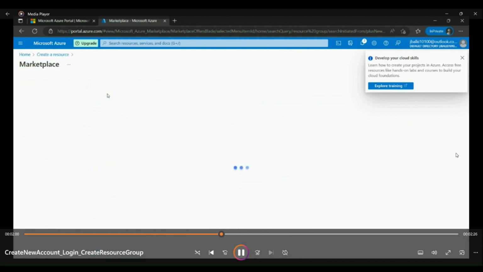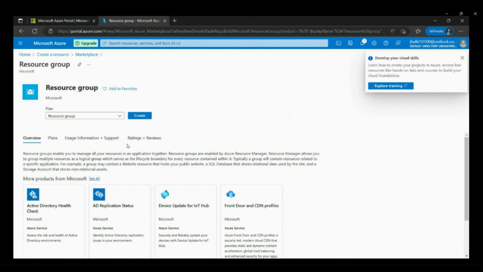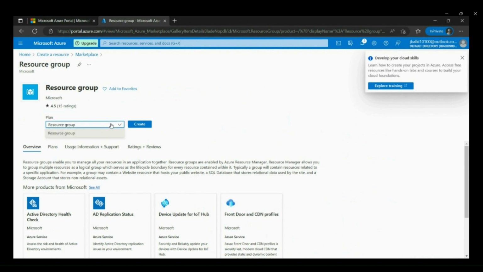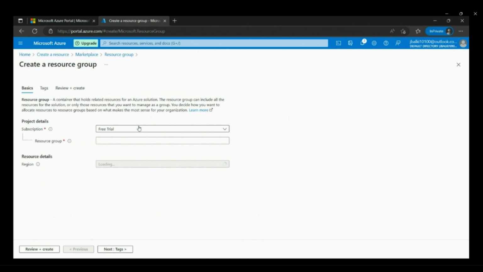You just start typing or search for resource groups and you will get the results, and the topmost one is the resource group. Upon selection of the resource group, you can create by pressing the create command button, and we are going to create a resource group under a subscription. Here I have only the free trial subscription.